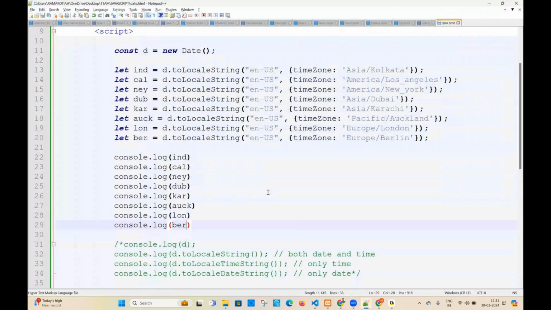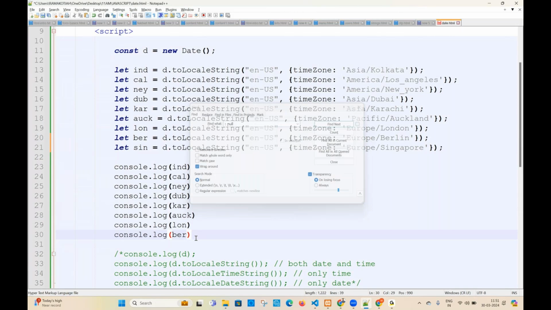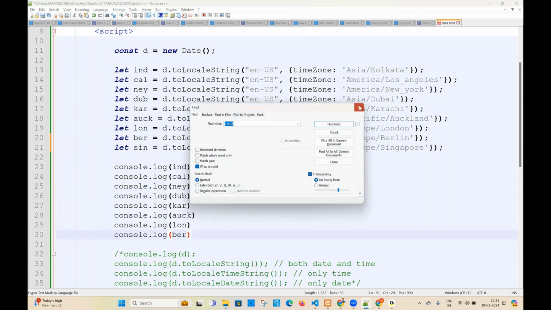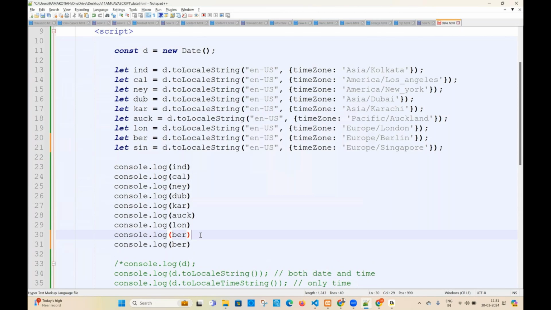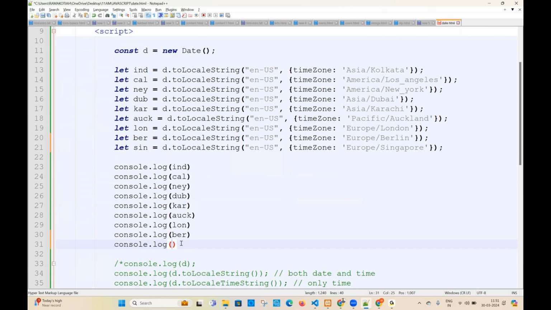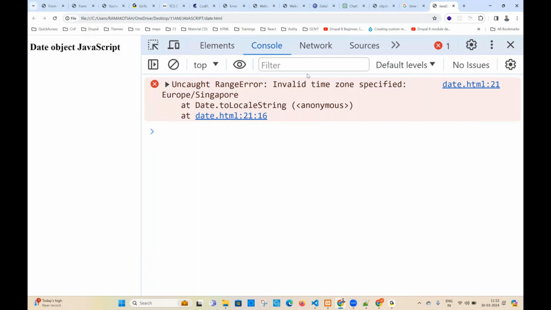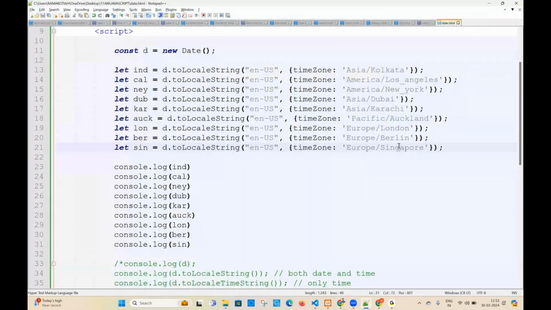Australia. What is Australia time? Singapore also, if you want to know the Singapore time. And we are all learning this programmatically, and how to get the times of the particular countries. Invalid. Singapore. Correct?